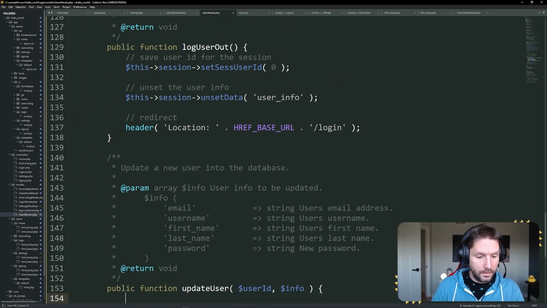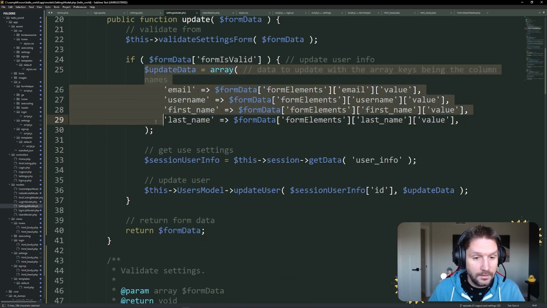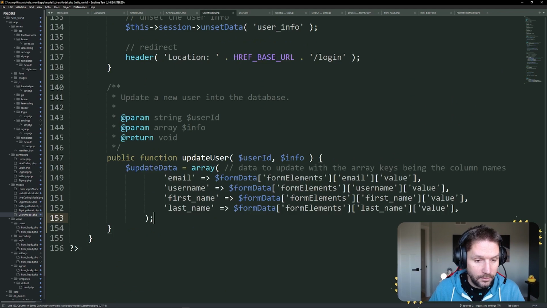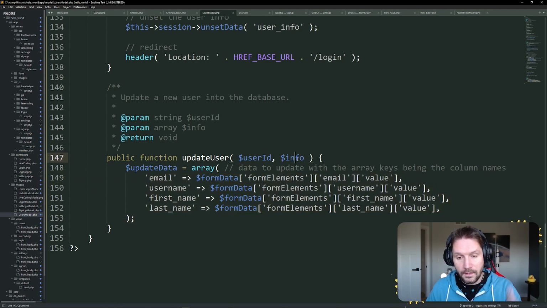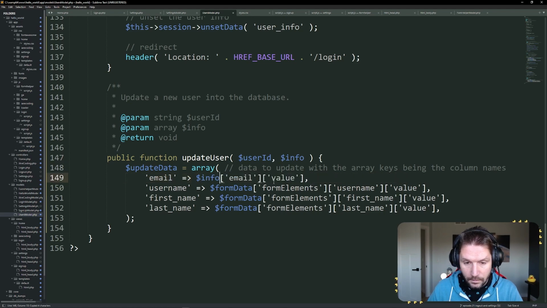Down here below our log user out function, we're also going to have an update data array in our users model function. Make it a little bit reusable that way in case we have other places on the site in the future we want to call. Pass in the user ID and the info we want updated. Our update data here looks something like this. Info, email. And we're going to want to trim this to make sure that we don't get any trailing spaces. And we're going to do the same for the other four.